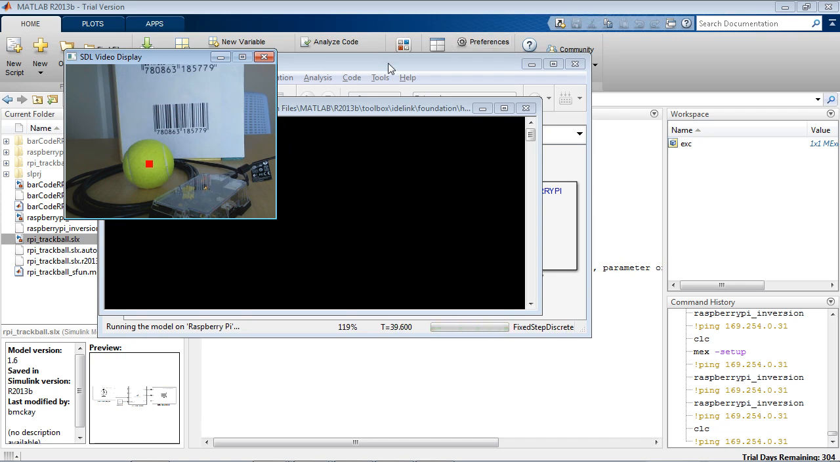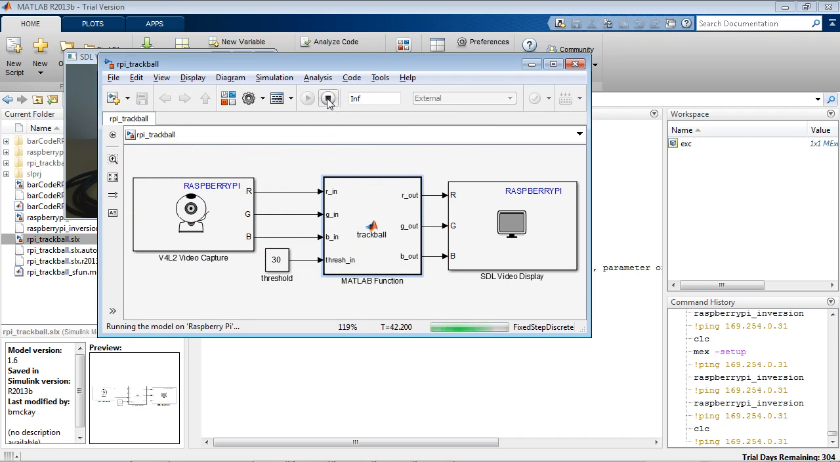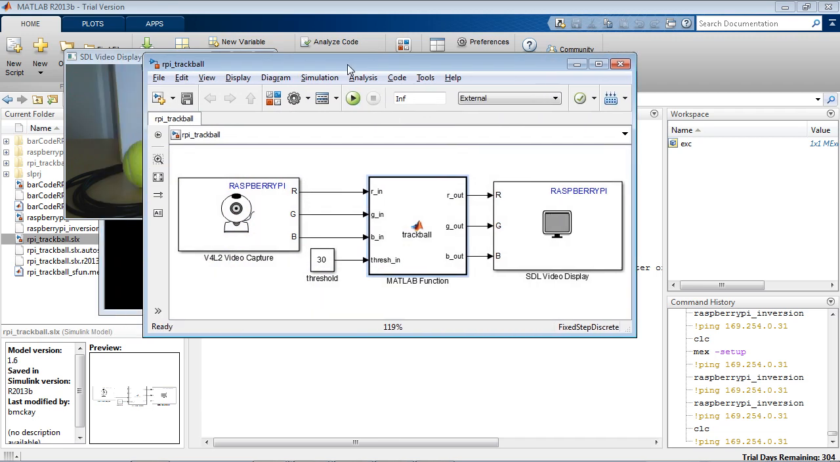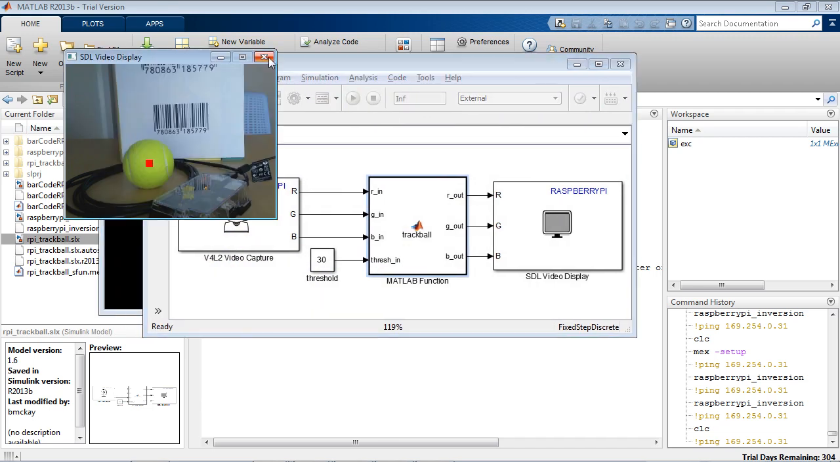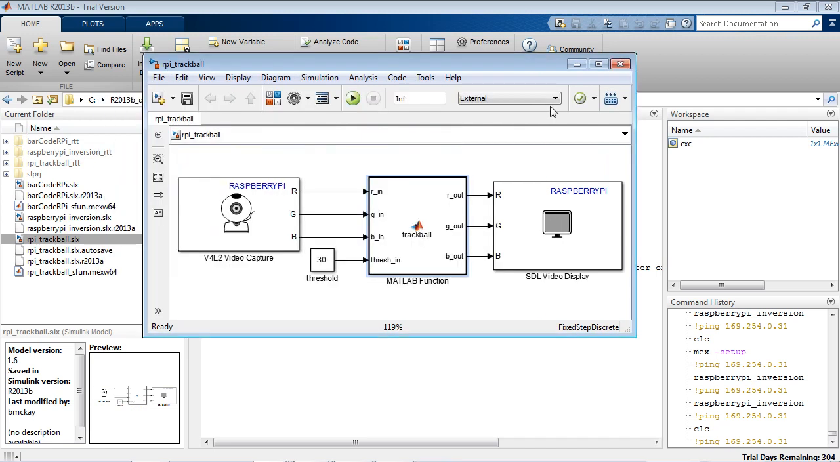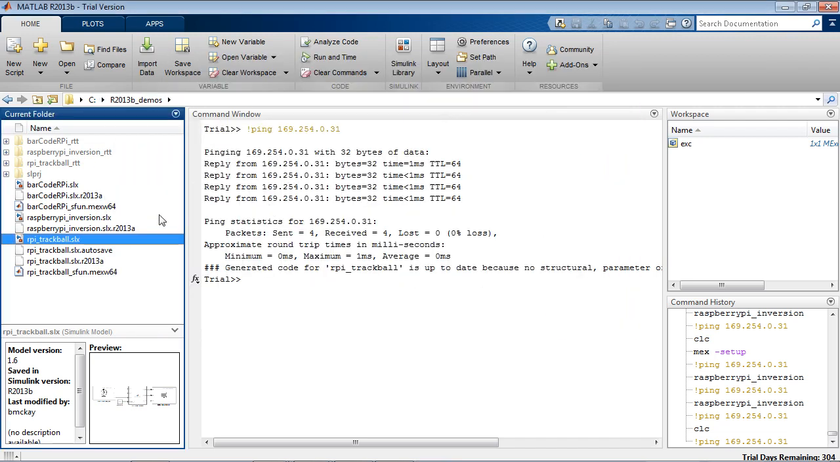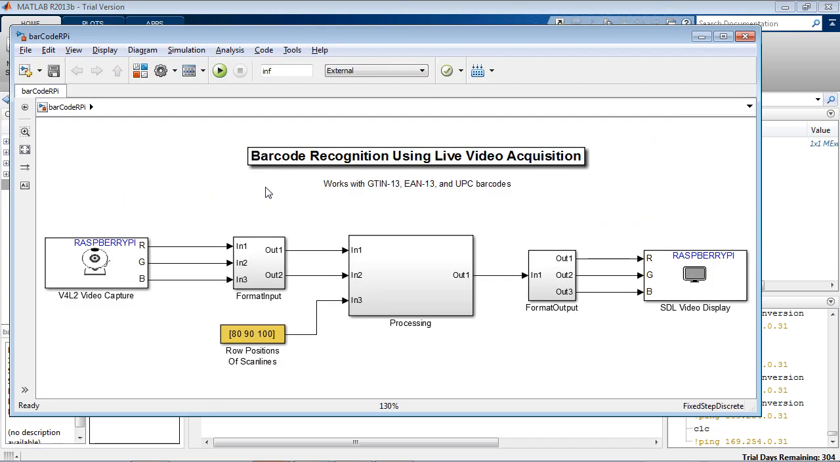Okay. So being done with that demo, I'm going to click Stop. And we'll take a look at the next demo. Let me close down some windows. And let's look at the barcode demo. Go ahead and open my model. Here's my model. It's very similar. It's got a video capture and video display.